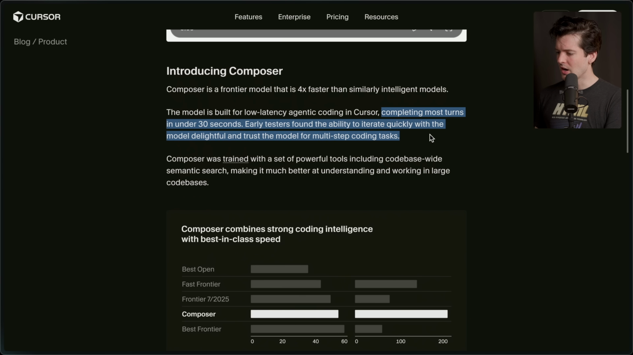It completes most turns in under 30 seconds. Early testers found the ability to iterate quickly with the model delightful, and they trust the model for multi-step coding tasks.